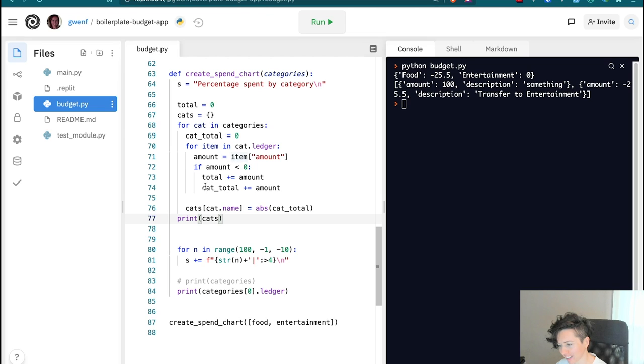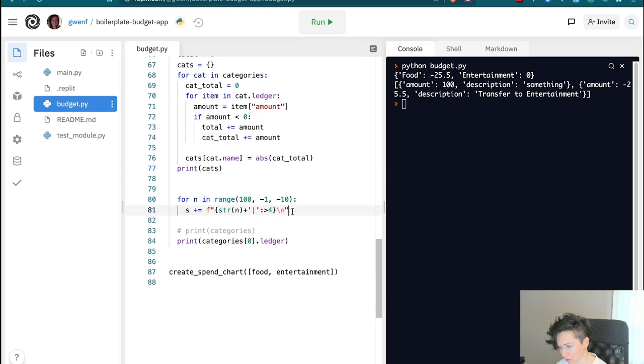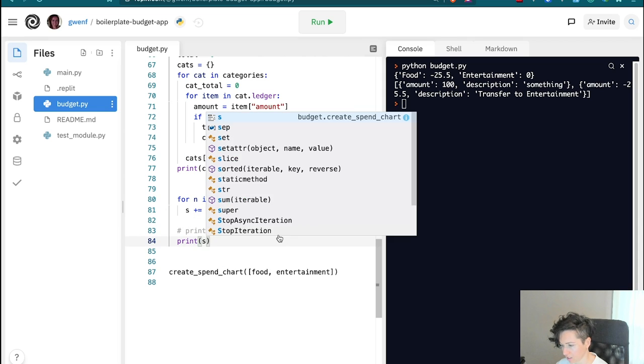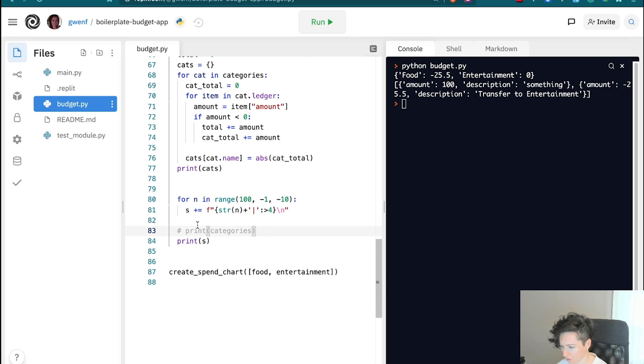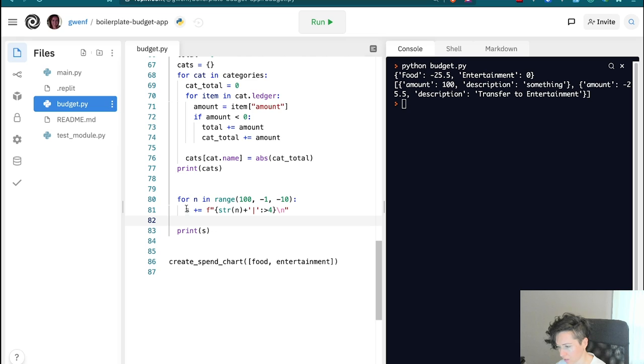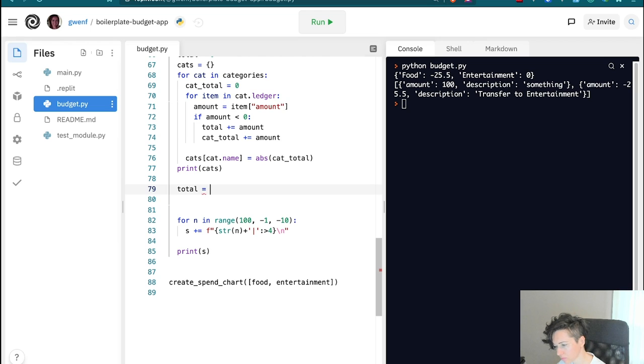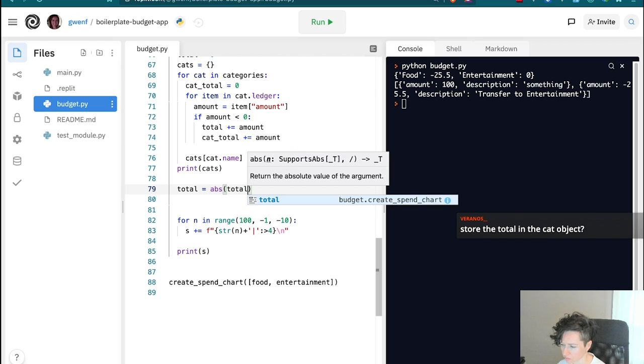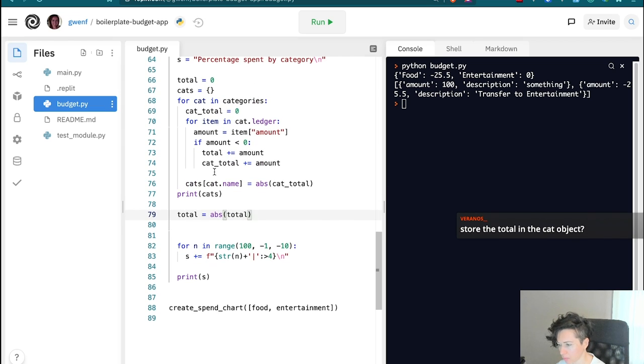Okay, I have the categories, the category totals. I need to plug them into this loop, which is my string. Oops. So, I need to, I guess, figure out the percentages. Don't have the percentages yet, which is, I don't know. Should I loop through the categories again? It seems like a waste. But I also can't do it inside this loop here. And I do have the total amount. So what I should do here actually is total equals absolute value of total. And then, so all my totals should be correct.